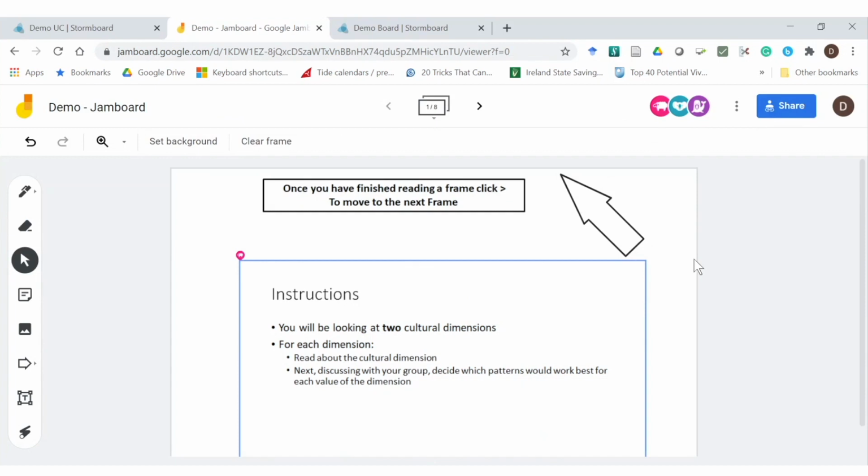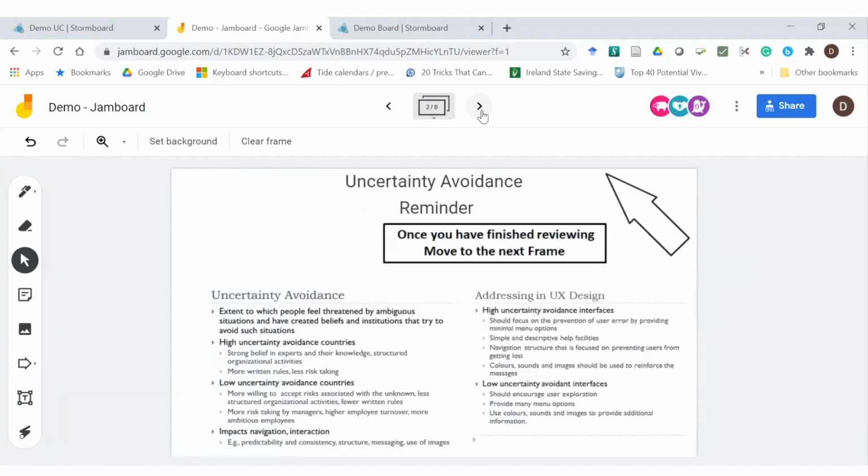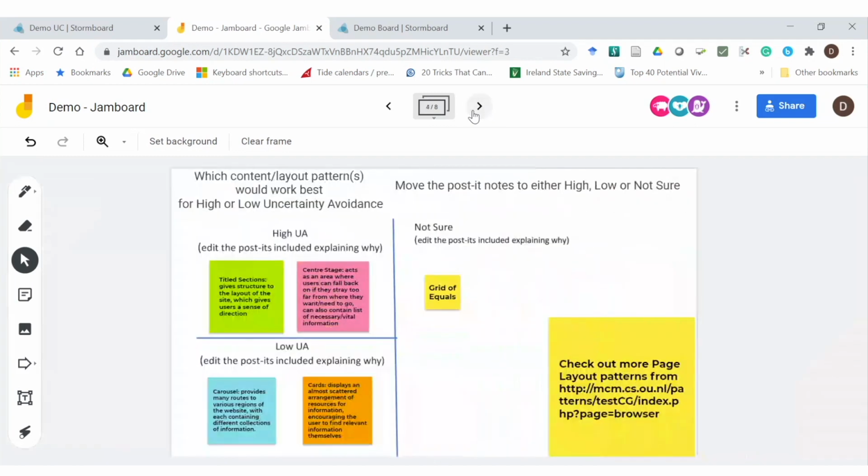Yesterday I did this with the second years. We're looking at software for the global market, so they're to redesign a web page to work for people from two different national cultures. They have to pick a cultural dimension. This was to brainstorm layout. I created a frame that went through a reminder of uncertainty avoidance as one of the dimensions. Then they got this frame where they were asked to decide which layout patterns would work best for high and low. So they create post-it notes for each one.